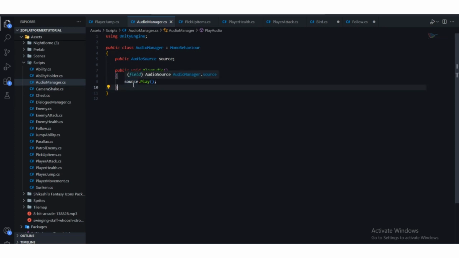So what we're gonna do, we're gonna call it through our player attack. Whenever we press the left mouse button, we are playing the attack animation as you've seen. So we're also gonna call this function, and as you know, it will go to the audio source component and play the audio clip. As you can see, we're using the play function.